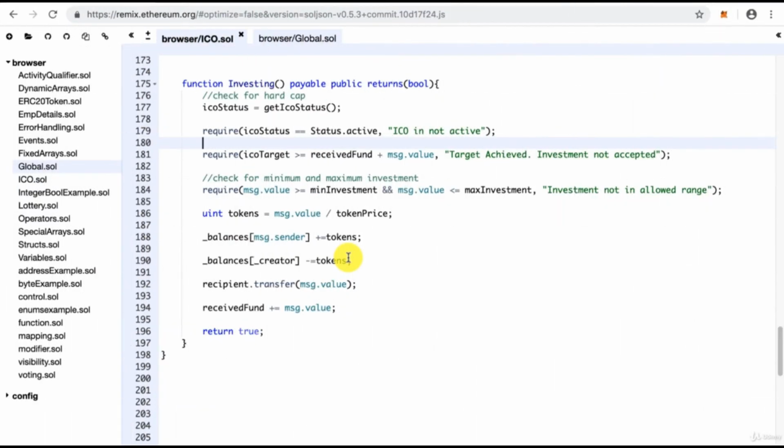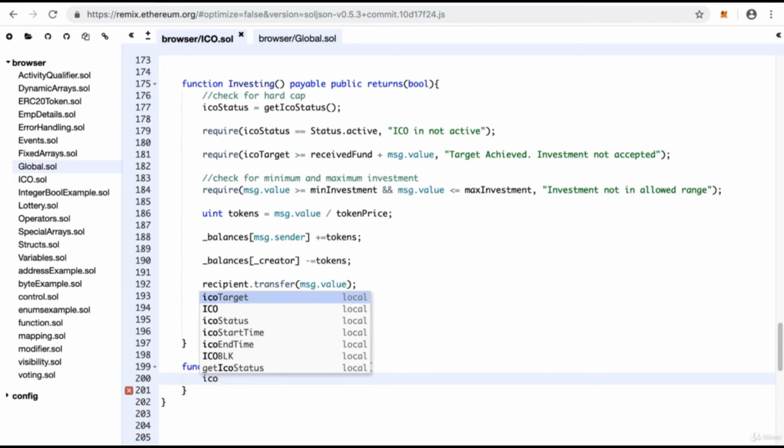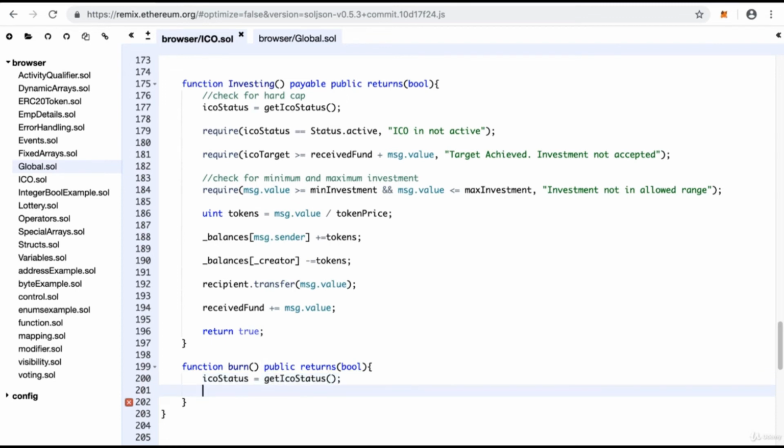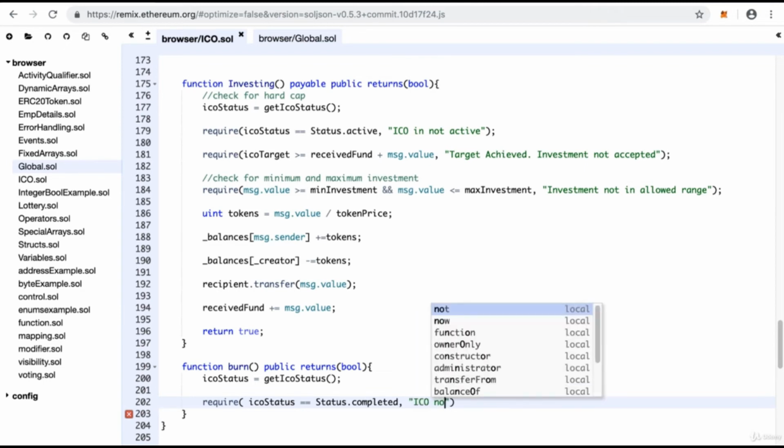Welcome. In this lecture, we will burn the unsold tokens from the creator's account so that it can't be misused. So what we can do is write a burn function. You can give the name as burn, public, returns bool, and open the brace. You can also add the modifier. First we will check the ICO status. Once the ICO is completed, only then we will actually burn all the unsold tokens. So we can write ICO status equal to get ICO status. We have to give just one equals because we are assigning the value we are getting from the get ICO status function. Then we will add a required check, and here in this required check we will have ICO status double equal sign, which is the compare sign, status dot completed. So if ICO status is completed, only then burn all the tokens. Otherwise you can give a message like ICO not completed, something like that.